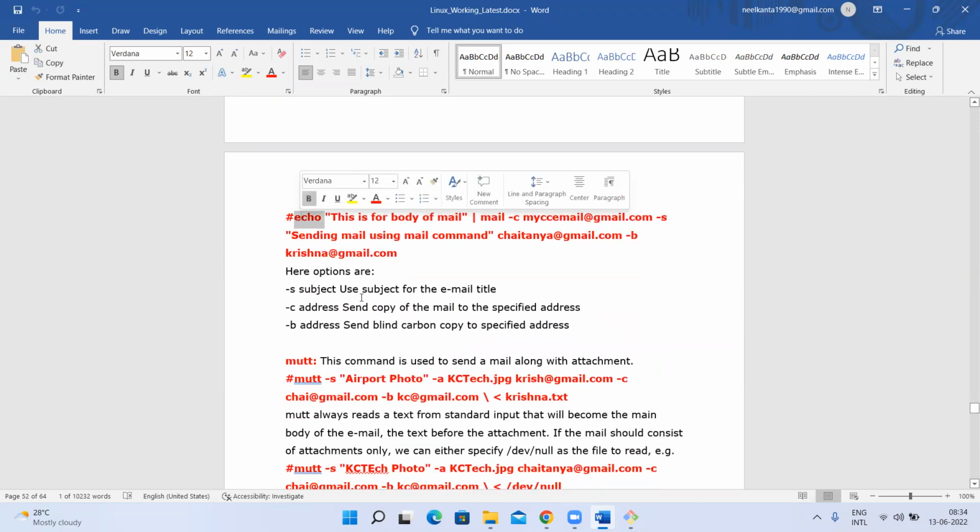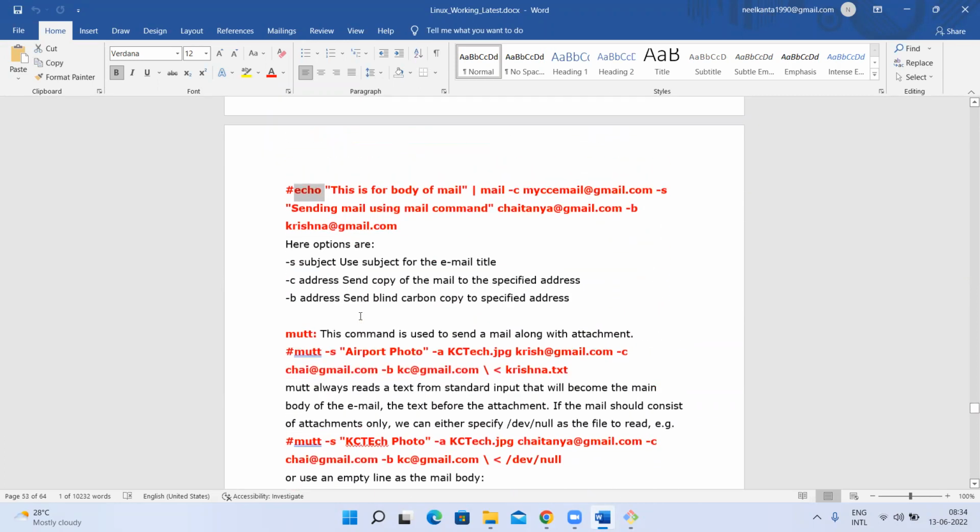Next, I want to send to a cc address. See here, mail -c for cc, -s for subject, and bcc, and the recipient. Like this, we can give the body, subject, email, cc, bcc and all. But the mail command cannot send attachments.